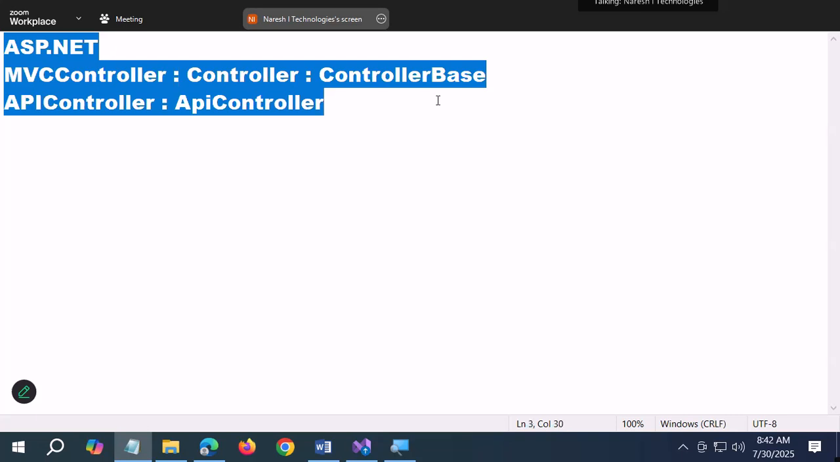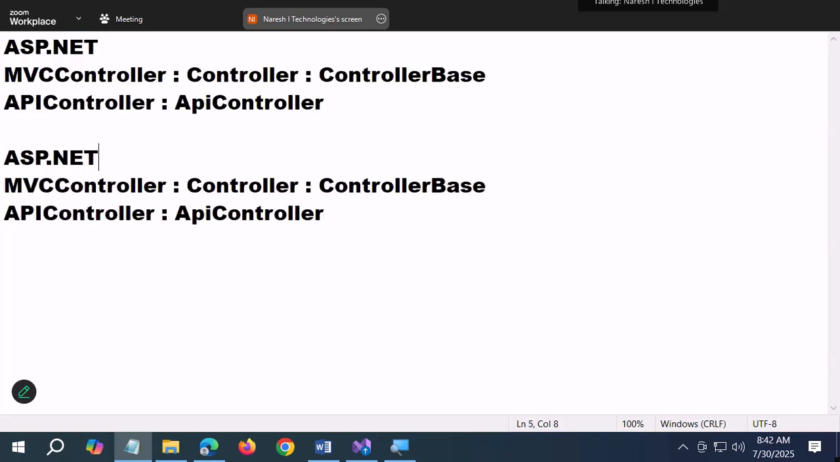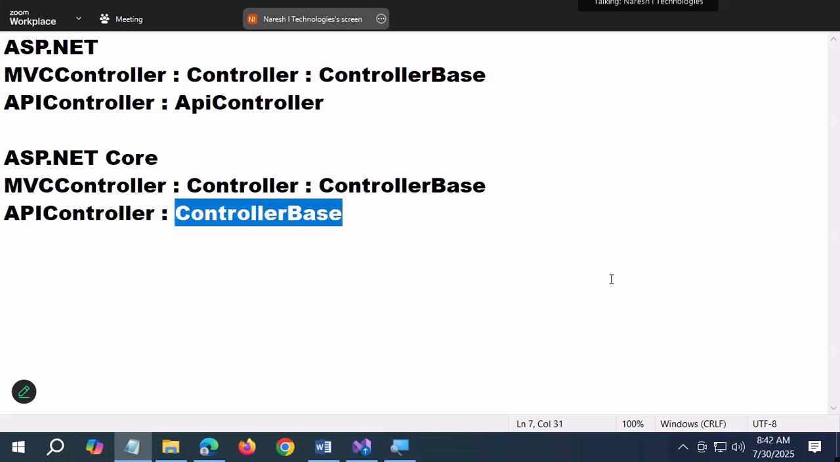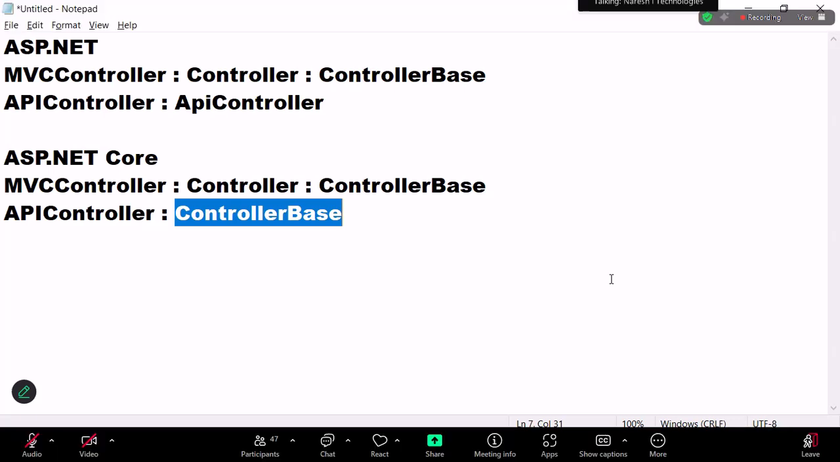But what they have done in ASP.NET Core is that the parent class for both is the same. What is that? ControllerBase. Even Controller, your parent is ControllerBase only, na? Root is that only. Here also, ControllerBase. This is the first difference. Very few differences here, 2-3 differences. That's all, nothing more than that. First difference is this. It's not a separate parent. The parent for both is one and the same.